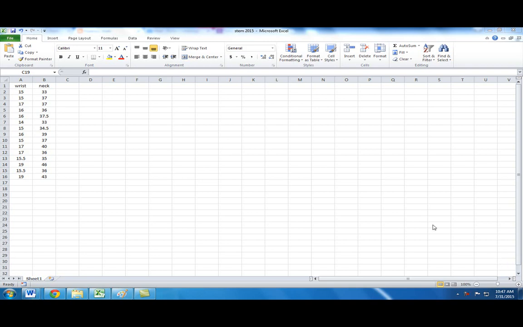Here's how to make a scatter plot using Excel. I've plotted in column A the risk sizes, which in this case would be our X or our independent variable. And in column B, I plotted the Y variable, which is our dependent variable.